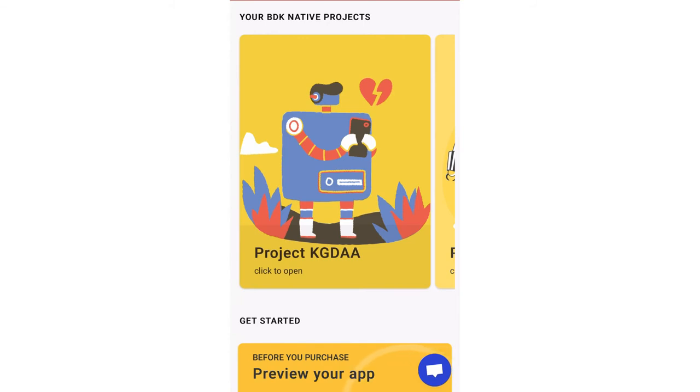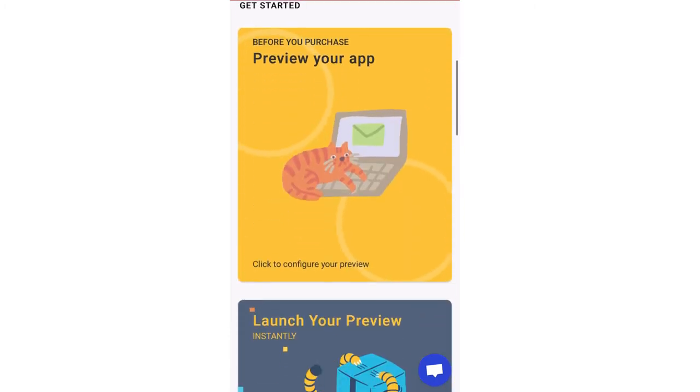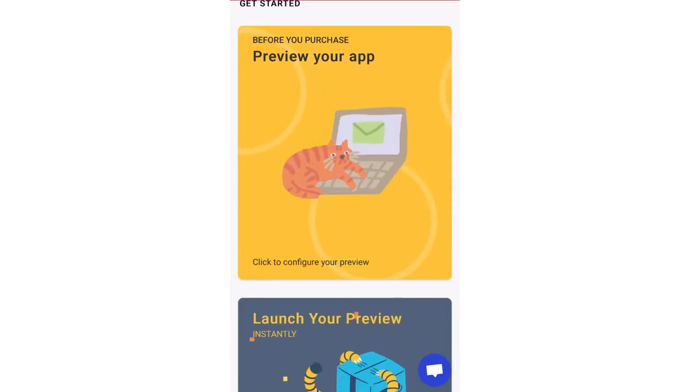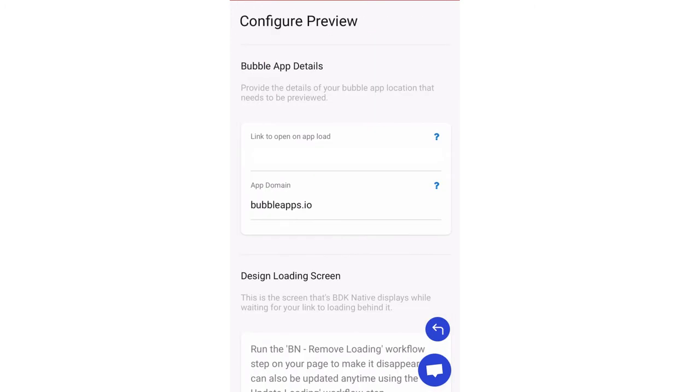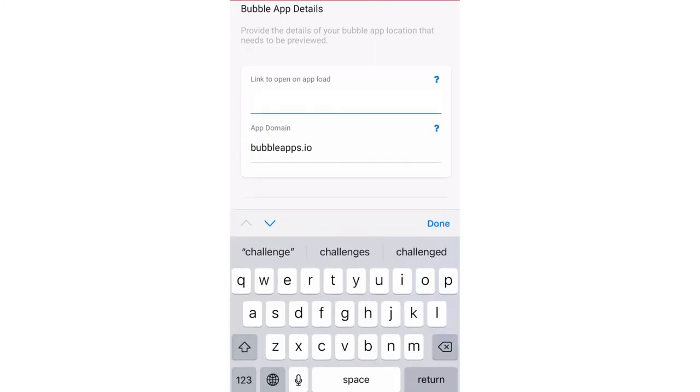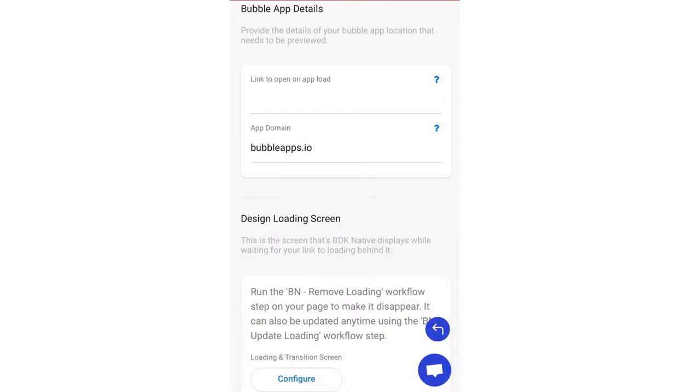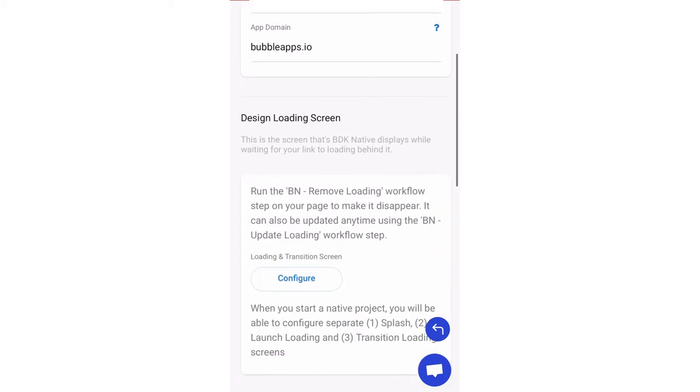Now I will show you how you can test your app on your mobile phone. To do that, you will need to open the BDK Native testing app and fill in information in the preview your app section. So you will need to add a link to open on app load. This is the link to your Bubble app. It can also be the version test of your Bubble app.